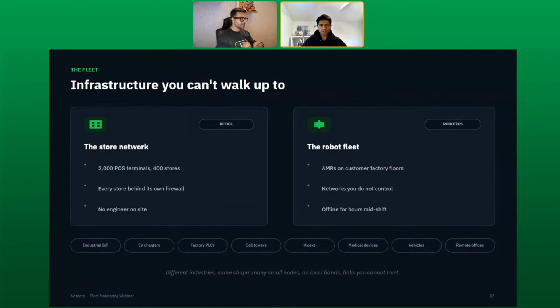So the underlying requirements are very different from monitoring something like a data center or a cloud environment. There are some examples on the screen here. For example, on the retail side, you could have a network of stores, and each store has point of sale terminals, and there are thousands of these things. They're spread across different stores. Every store is in a different network, and it's not a very expensive device. So you're not going to be able to send engineers on site to fix every small issue that pops up on these devices.